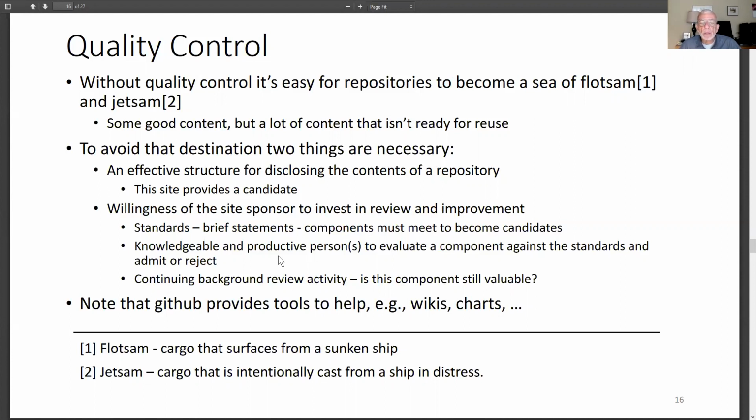And we need knowledgeable and productive people, a person or two, to evaluate components against the standards and admit or reject. For example, for industrial or commercial development, you might envision a process where a project ends and a few of the more technically oriented members of the team sit down and go over the code and look at what parts we should think about incorporating in a repository, and how we need to modify them, or whether we need to modify them in order to make them reusable components.